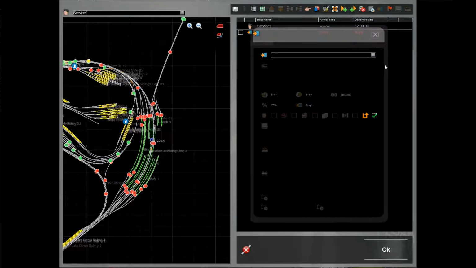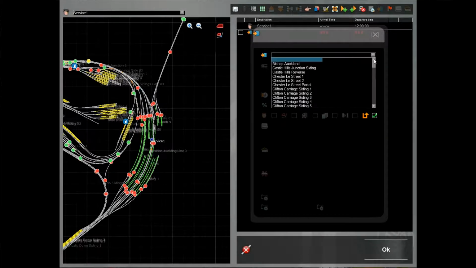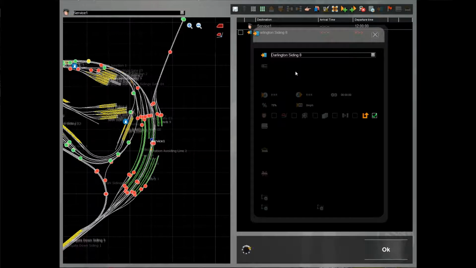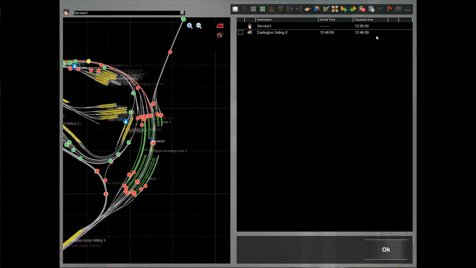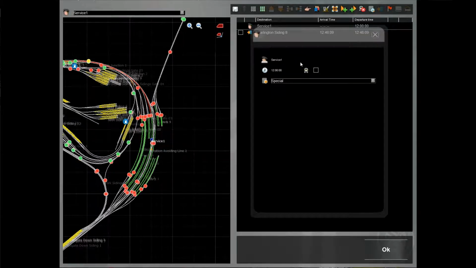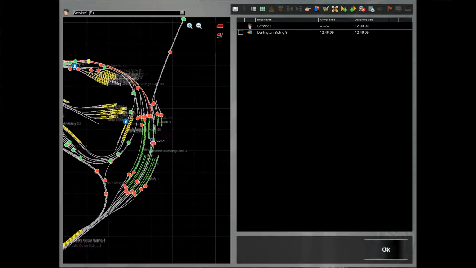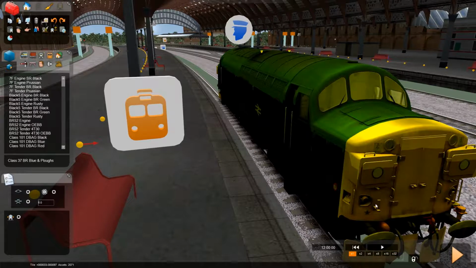Again, we click here and we simply choose the last place we're going to go. Darlington Siding 8, it's fine by me. Also a useful option is choosing whether this service is the player service, the one that the player is meant to drive. Again, you put your mouse over that icon, it tells you what it's meant to be used for. So we just check that box and click OK. That's pretty much everything you need to do to create a scenario.